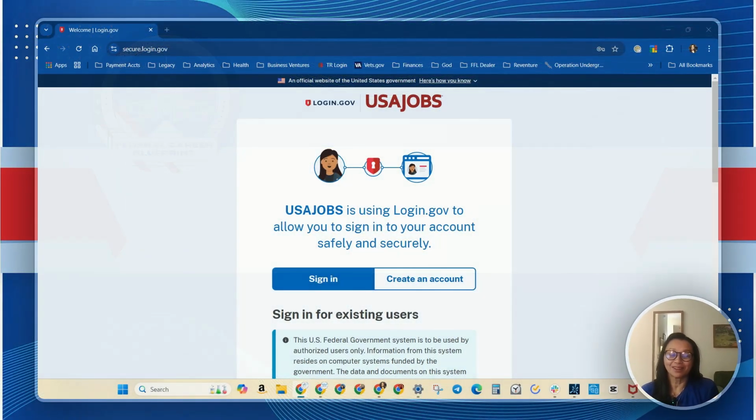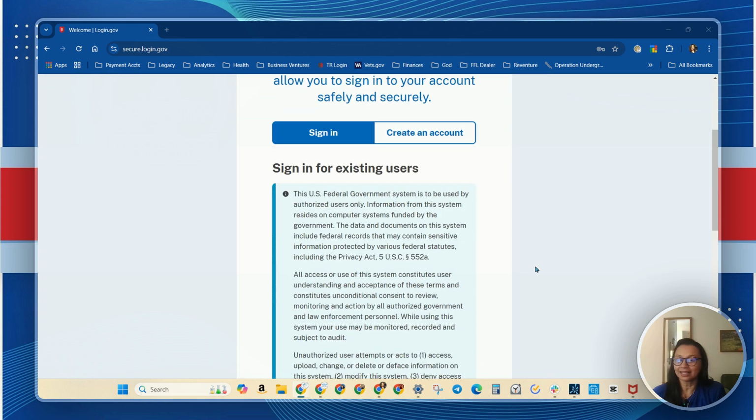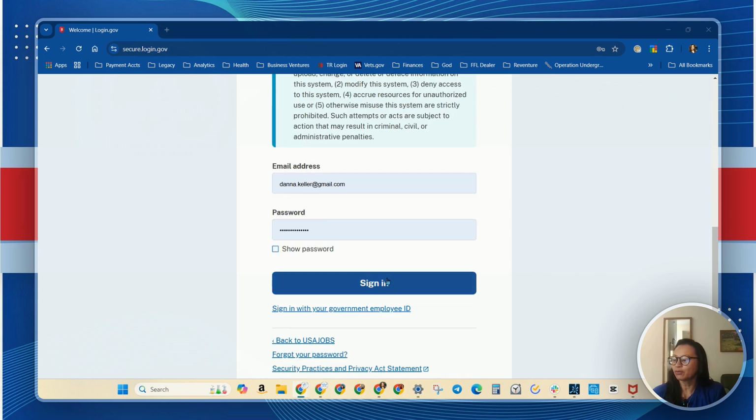So you want to apply for a federal job, right? So today we're actually going to do the practical stuff, job application. So here we have USAJOBS. You want to make sure that you create an account. I already have a profile.